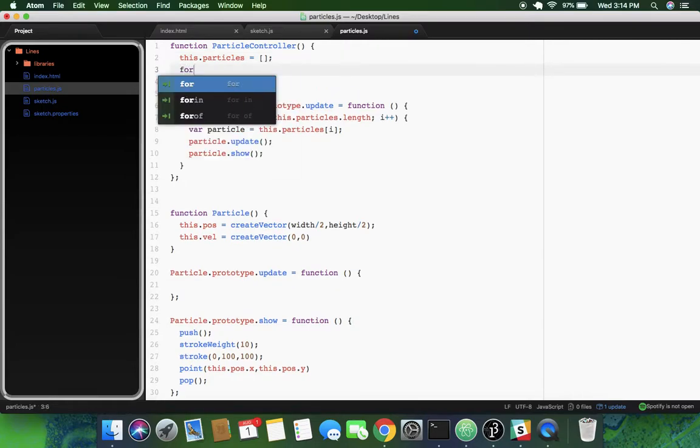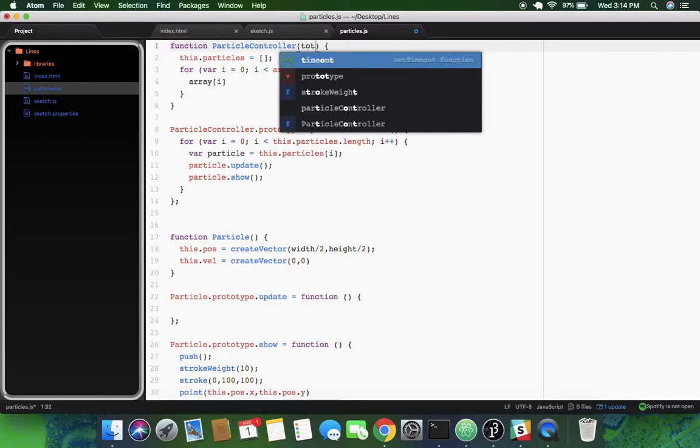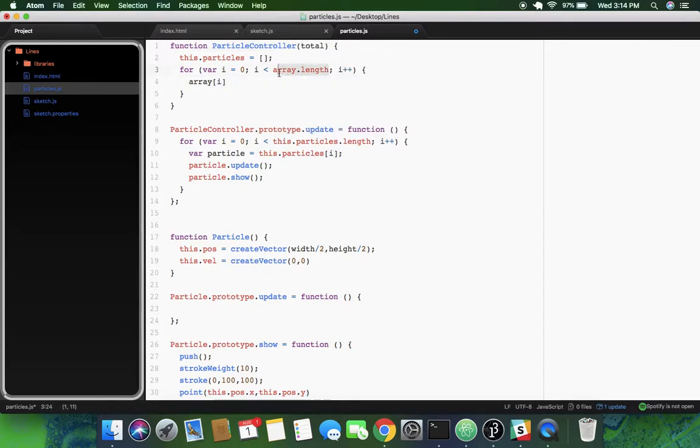oh, and then sorry, we're going to need to create particles. So for now we're just going to pass an amount of particles we want, and we're going to need to push a new particle to the particles. Actually, let's just give it a random position.